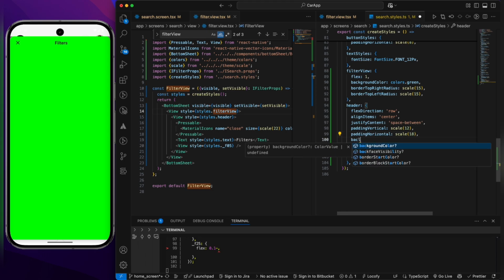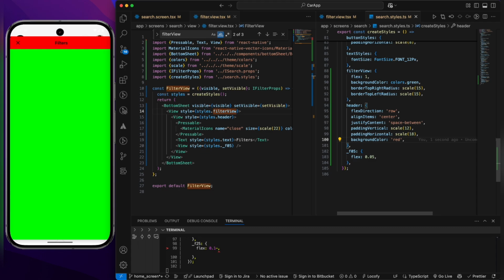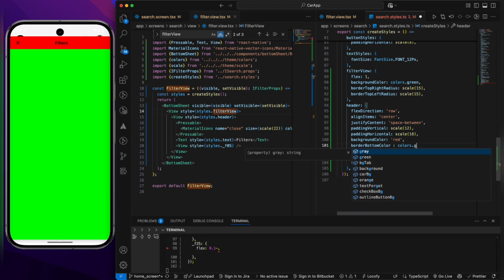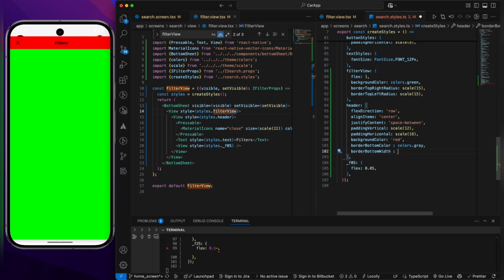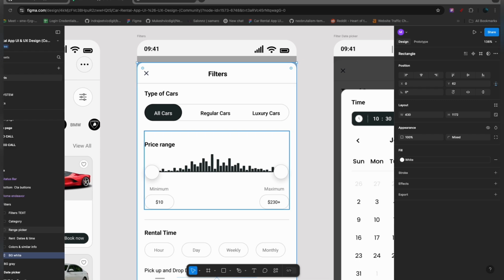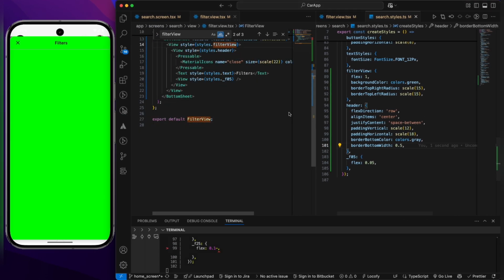So let's give some background color so you can understand what's actually happening. Yeah, like this. So just add one border bottom color, which will be colors dot gray, and border bottom width, which will be 1. 1 looks good. Yeah, looks good. So not 1, but let's try and give it 5. We need just a thin line, as you can see over here, not the big one. We just needed one thin line.